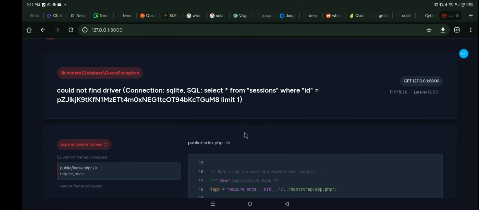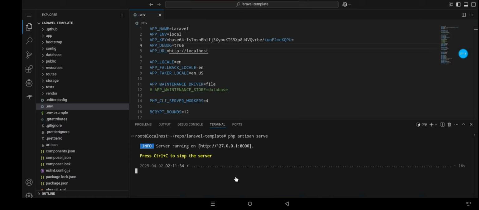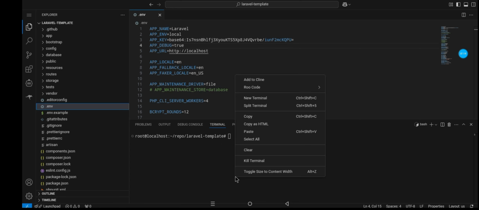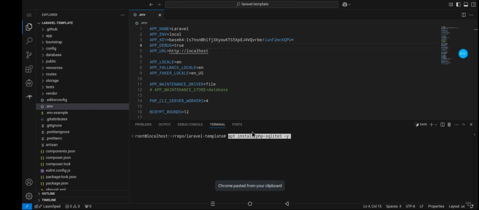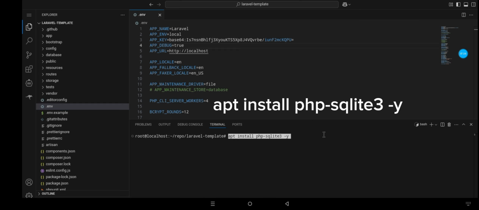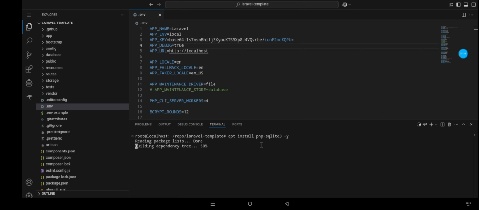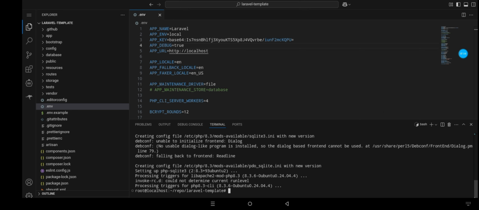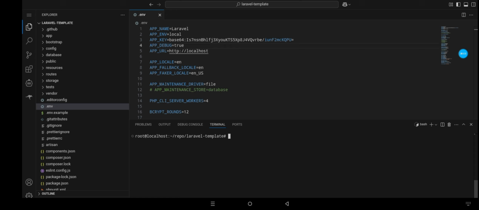Alright, so there's a new error. This one says no database driver found. It's the same as like on a computer, but I did not expect it on a mobile phone. So we're gonna install a database driver for Linux. So this is the command to install the SQLite 3 database driver. Incredible, nice. Alright, so we're gonna try to serve the Laravel server again.